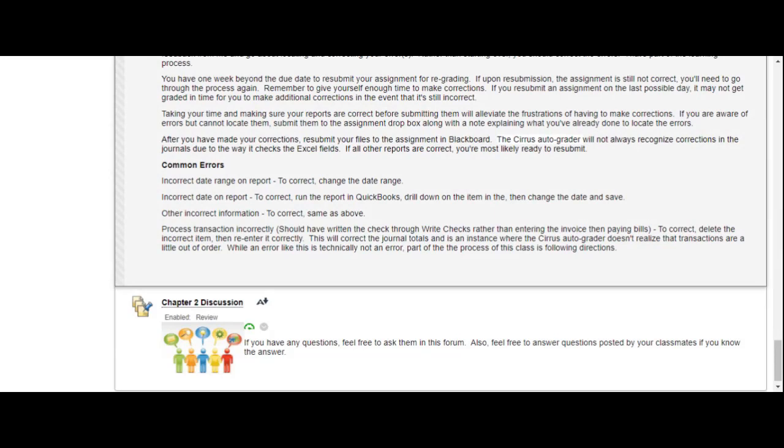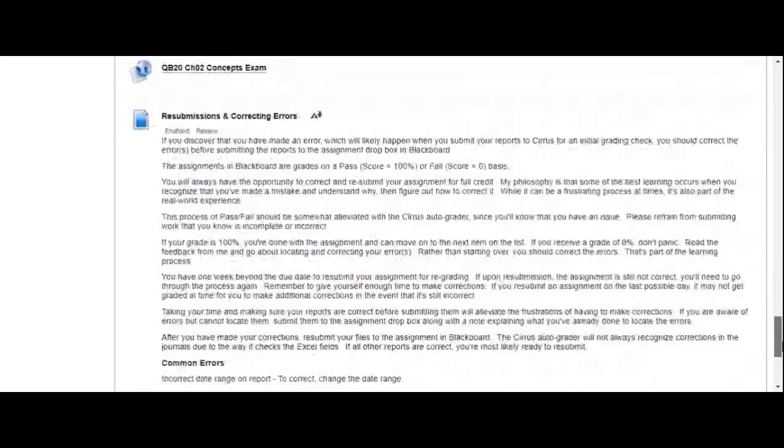In QuickBooks, the date that they have you use is in 2022. Make sure that's the date you're using, not 2021. It'll give you wrong reports. Those kinds of little mistakes that we all make are very common. So before you send them in, go back and check all of those.